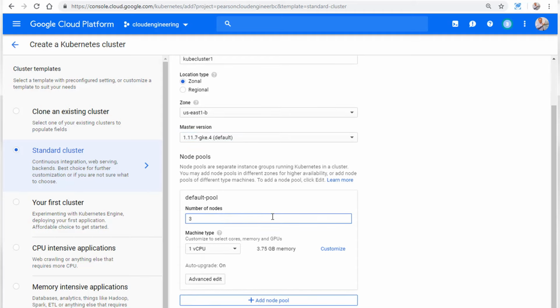We could change the number of nodes, but by default it is 3. You don't want to go below that, of course, because if you lose one, then you don't have basically any availability in case something else happened. So leave it at 3. You could scale up to whatever you need that is supported at the time.